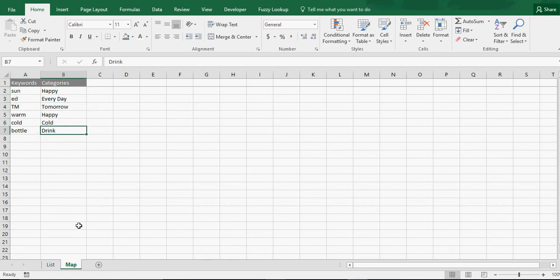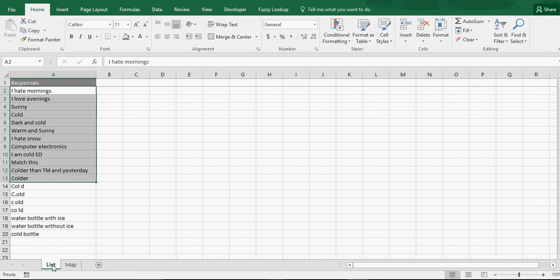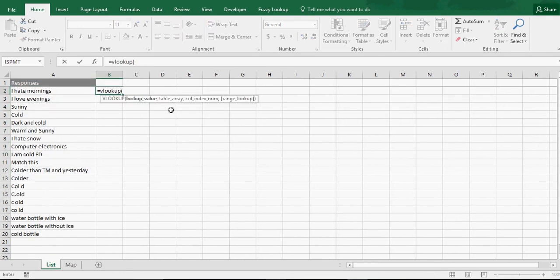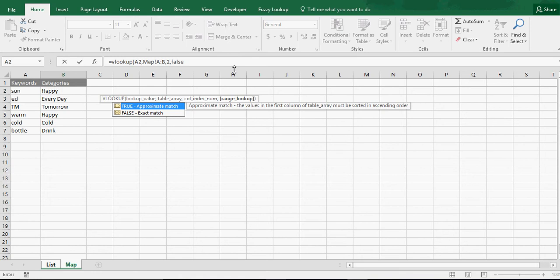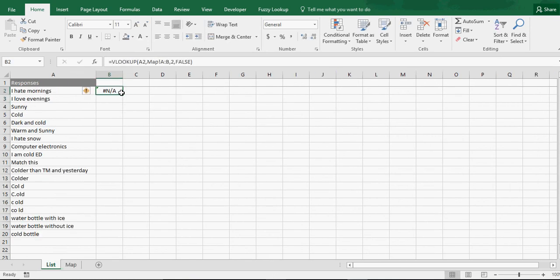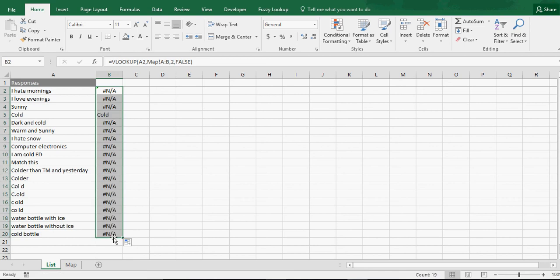Now, normally, if you were going to do this, you'd just use a VLOOKUP: VLOOKUP this value within this array, and you go to false, and it'd search in the keywords, find the match, and go here. Now, if we put false here, it's only going to return exact matches, which I don't think we have any of. Let's see. Only one is cold. So that's what a normal VLOOKUP would get you in this situation.